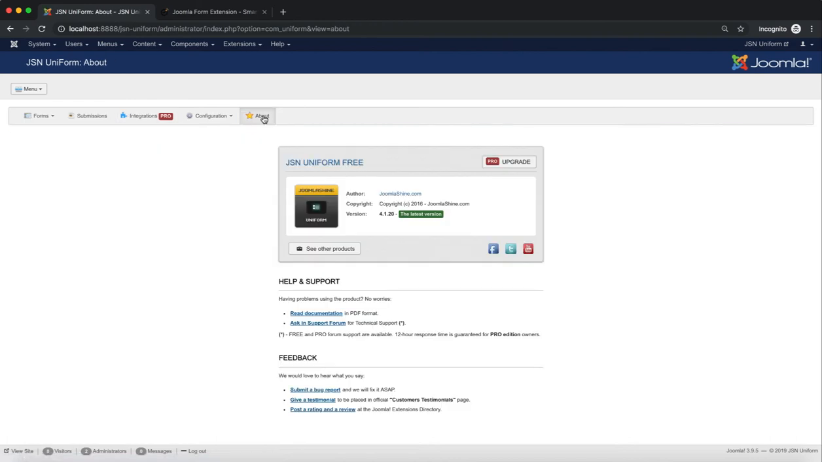Here you can find basic information for JSN UniForm, such as author, copyright, and version. Also, this page provides some information related to the documentation, customer support, and feedback.